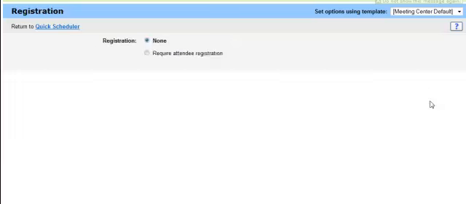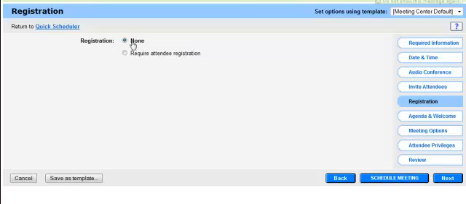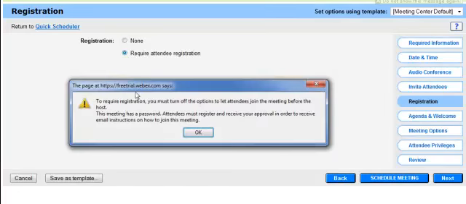Now registration. Right now there is no registration. You have to know the password. When I click require attendee registration, I get a little pop-up here. It says, if I'm going to require this, there's some conflicting options, particularly the password. So I would have to turn that off because people have to register and receive my approval in order to join the meeting.